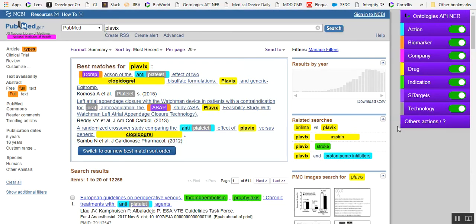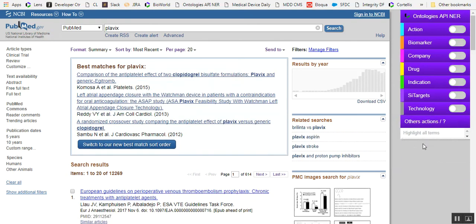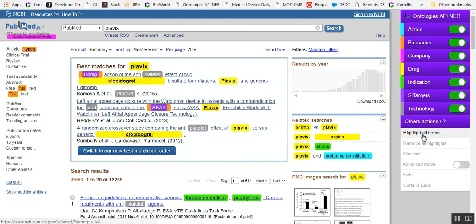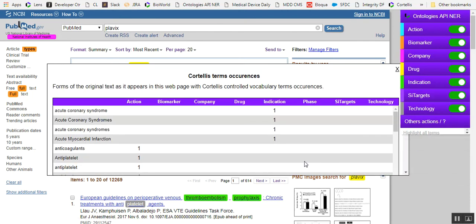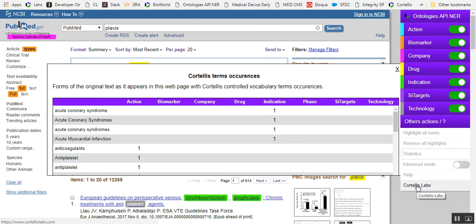At the bottom of the Ontologies API NER category list is an option for other actions. From here, you can turn on or off all highlights at one time, see some statistics on the occurrences of the Cortellis terms listed on the web page, connect to Cortellis Labs, and turn on advanced mode.